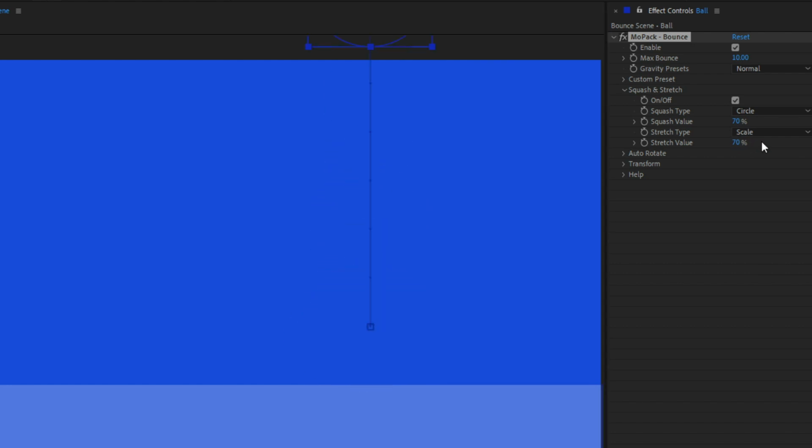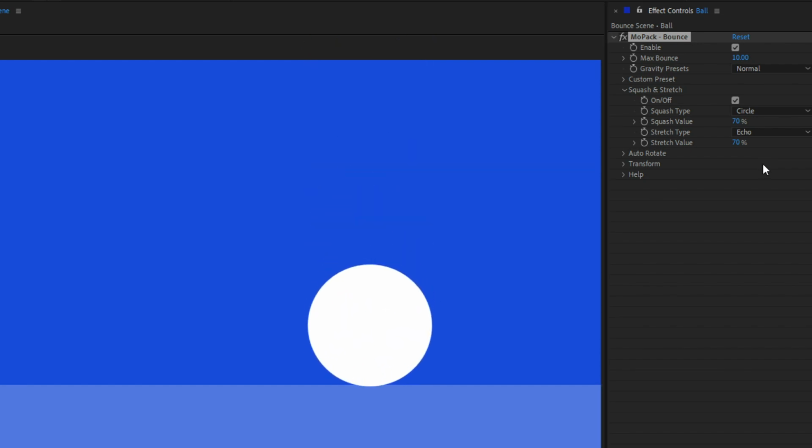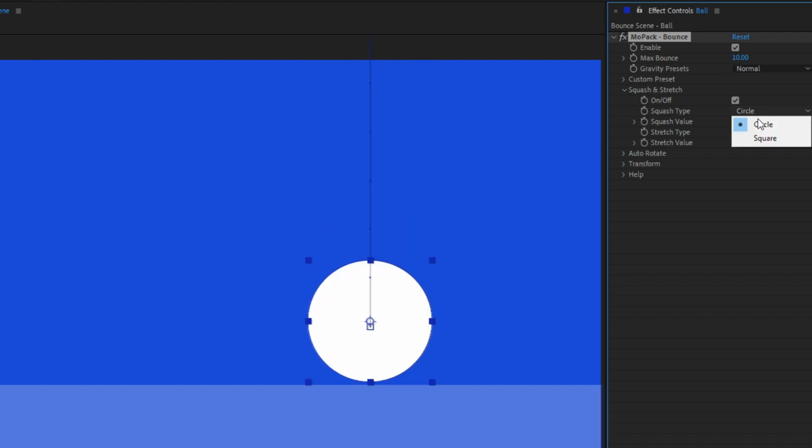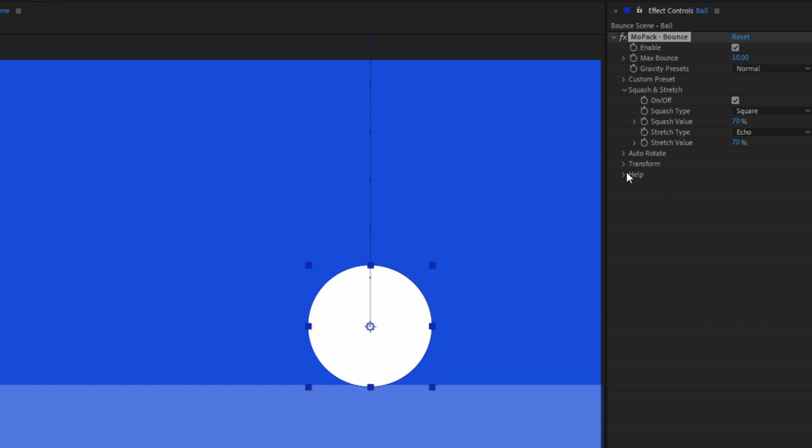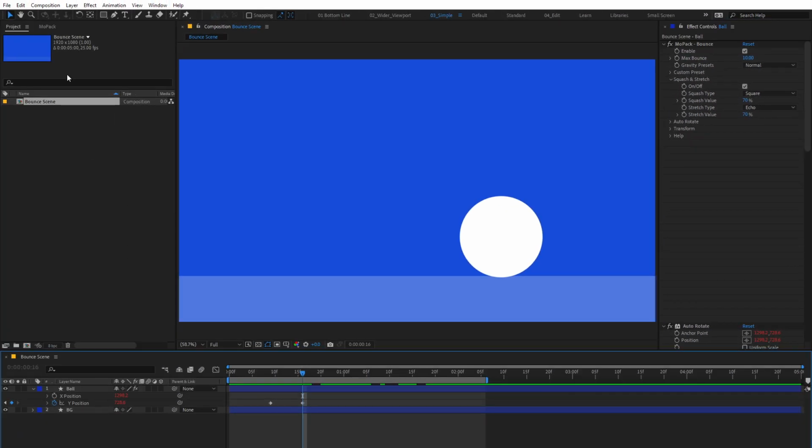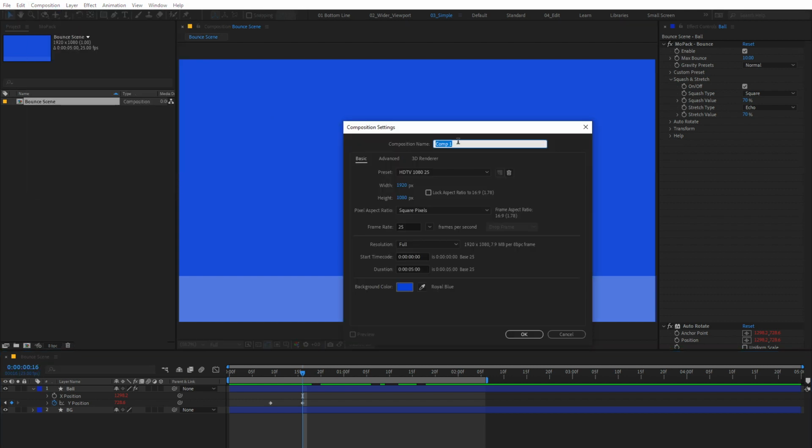From the stretch type drop-down, select Echo. This will give us a new style. We can select a type that best suits our animation. Let's try to change the squash type. It didn't work. Wait a second. Oh, I remember now. In the help section it says the second squash type doesn't work with shapes. That makes sense now.